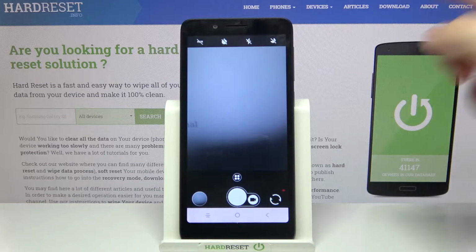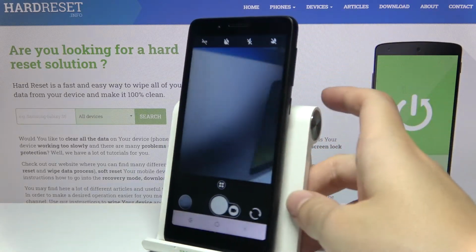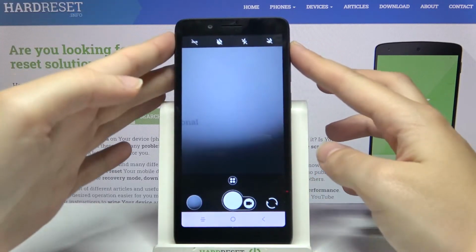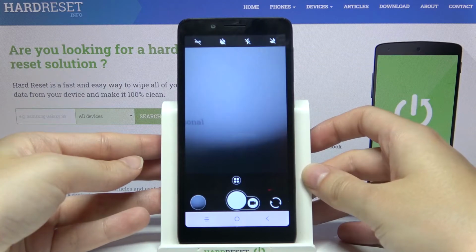The volume buttons on this device are here on the right, so let me try to use them now to see how they work with the camera. And as you can see, now by tapping on them I can easily take a picture.